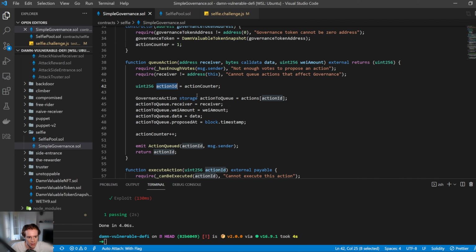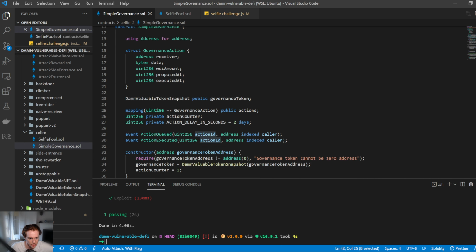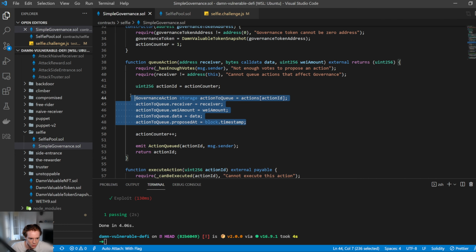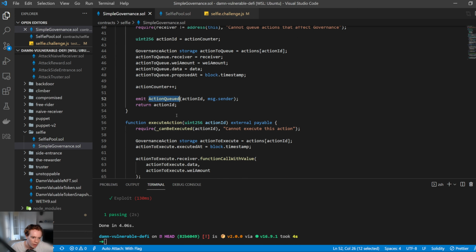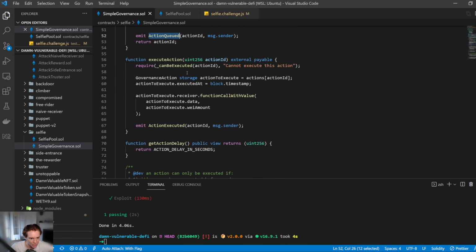And so then it basically builds out this struct up here, with all the actions that it needs to do, and then it saves it. So the action's ID is the action to queue, and it saves it all, increments the action counter, and then emits an action queued event. Cool. All right.